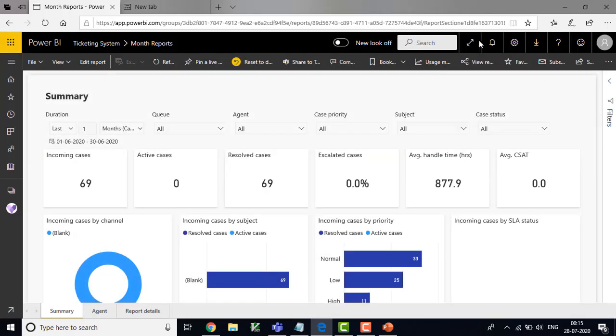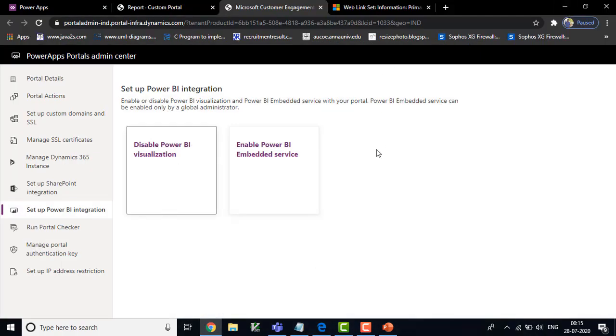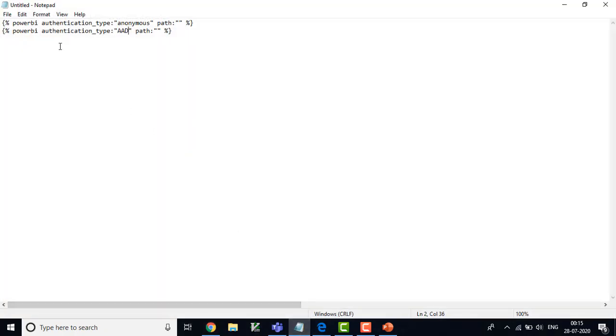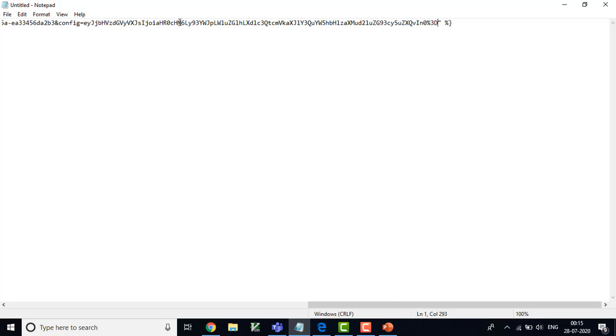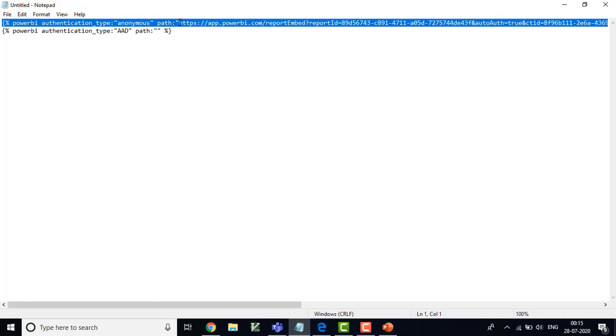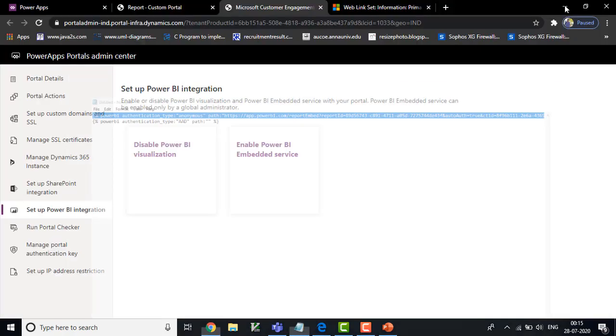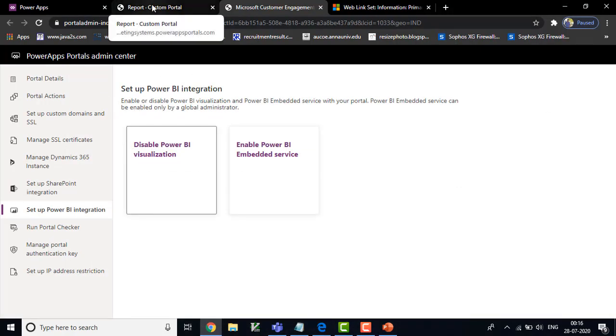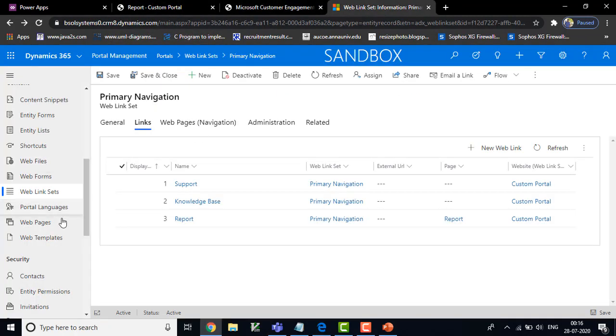And close. So we can publish the Power BI report in portal using two methods. One is Power BI Authentication Type Anonymous and the other is Power BI Authentication Type Azure Active Directory. So we are going to publish our report with Anonymous and paste the URL. Copy the URL. So this URL we are going to mention in our web page.